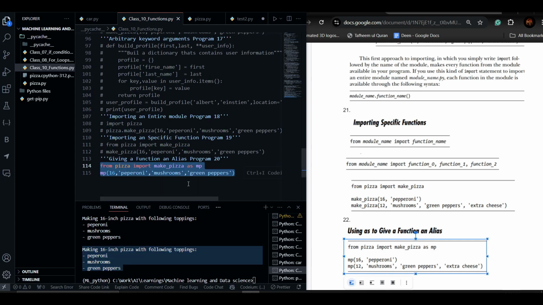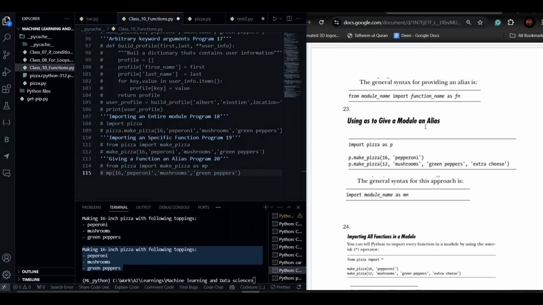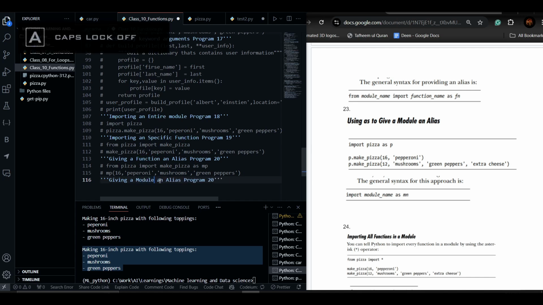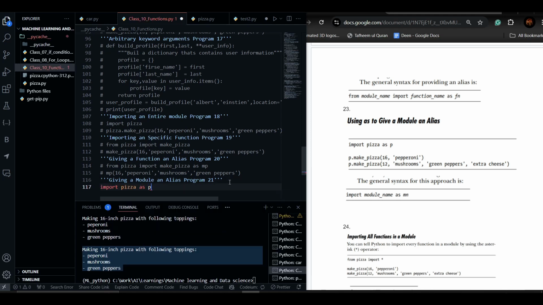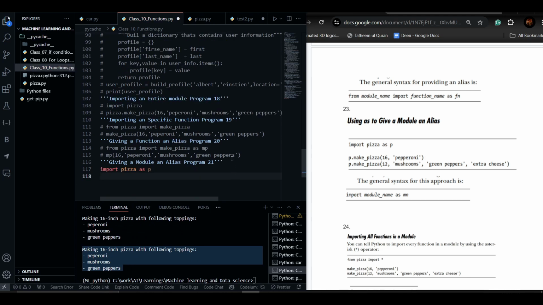So now let's move on to the next concept, using as to give a module an alias. Just like with the functions, we can also give modules an alias. So in order to do that, giving a module an alias, this is going to be our program 21. What we will simply do is we will import pizza as p. That's it. And then I'm going to copy this call to the function, and use p dot and paste it here. If I run it, it's running perfectly fine. Use as to give a module an alias.